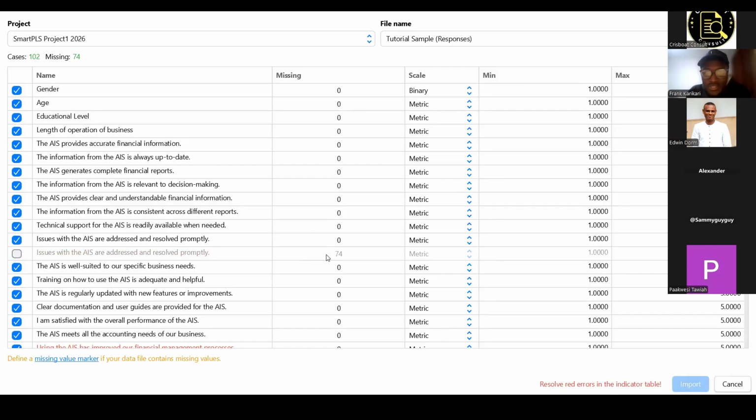It has a lot of missing values, so this is not right. You can deselect this one, and then the red will vanish. All right. So SmartPLS automatically will determine the scale for you. All Likert scale questions are automatically metric. Unlike SPSS, where you have to go and select scale. Here in SmartPLS, we call it metric, while in SPSS, it is scale.